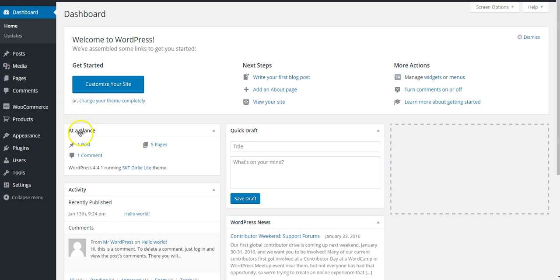Also, you'll see where it says At a Glance, and I just started this site. It has one post, one comment, and five pages. I'm going to tell you what those pages are from, because I did not set these pages up. If you are just starting out, yours should have one post and one comment, and that is just WordPress saying howdy or whatever, and you can always delete it. Quick Draft: let's say you just want to write a quick blog post, you can put it into this box and just save it for later.